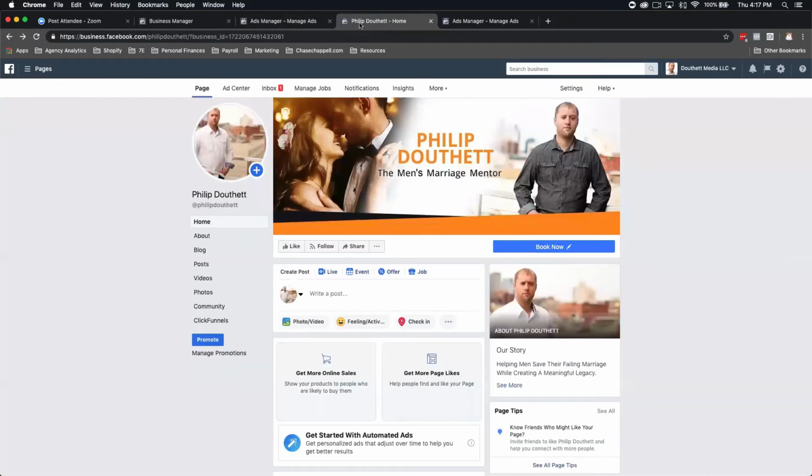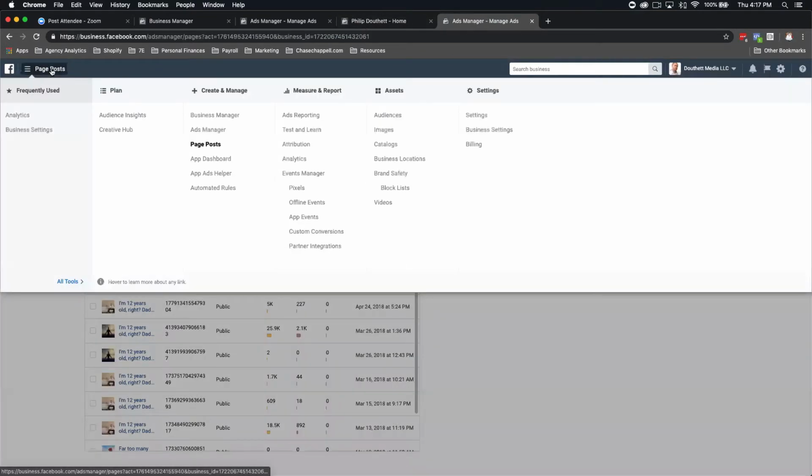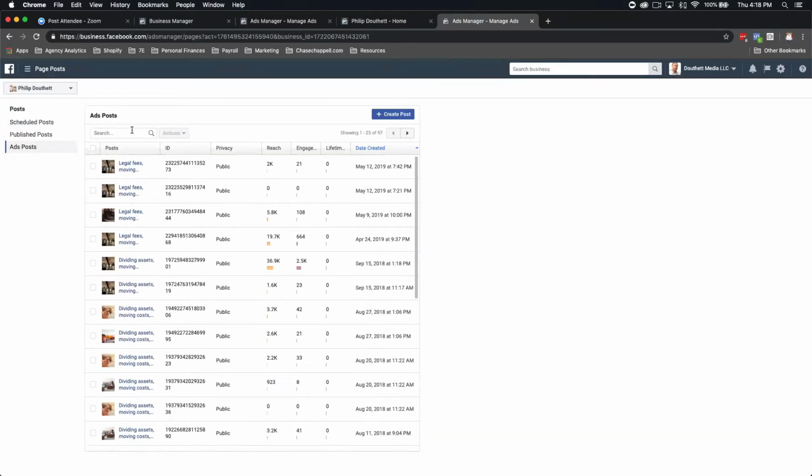So the first thing is, if you were to click, do you see this button in the top left? Yep. If you click on that and then you see page post, you do? Yep. Go ahead and click on page post and then you should see add post. It should automatically select your page and be on this.